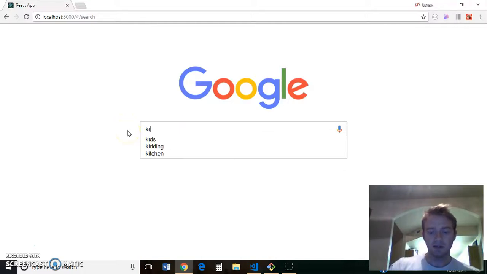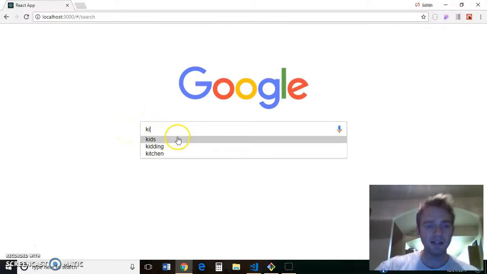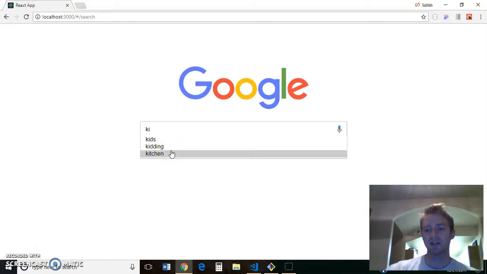So that's basically it. This is just to kind of demonstrate how easy it is to build something like this in React from scratch. You don't have to use an outside library.